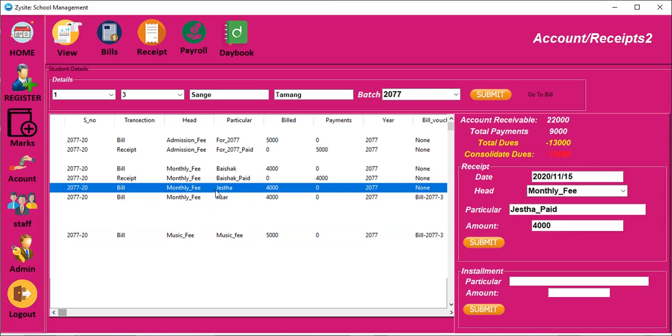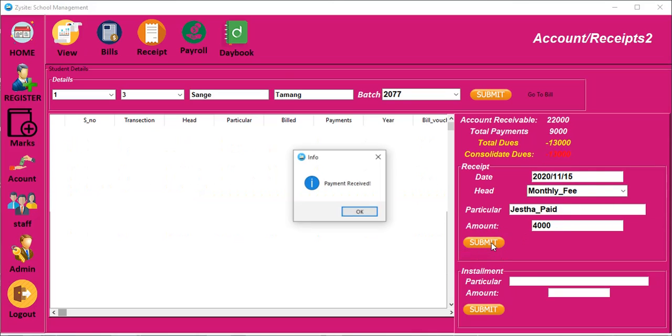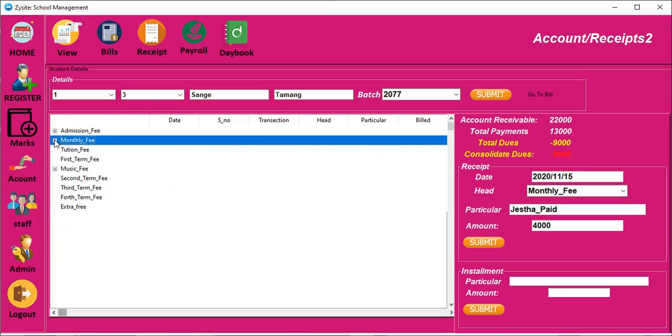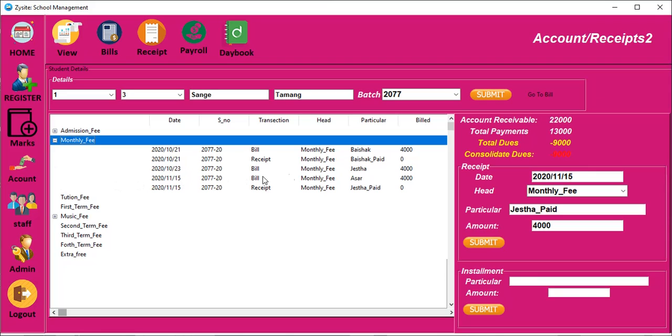So if I just say, yeah, it automatically fills up the empty spaces, and you can just submit. Obviously, you should submit that, and it's done. So if I click on submit, if I go back in here and just say monthly, I should see a receipt in here. So Jestha's done, and Asar's will be done if I click over there.